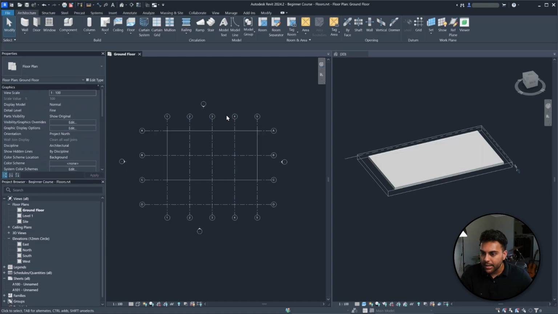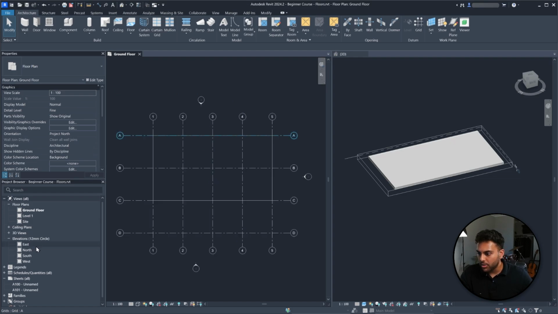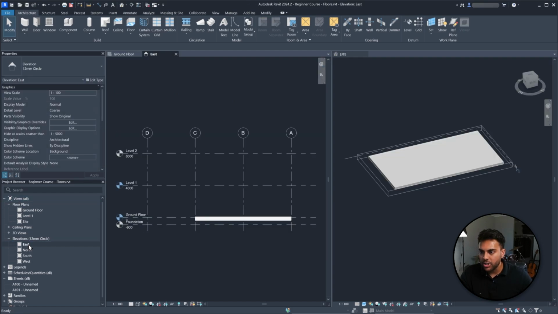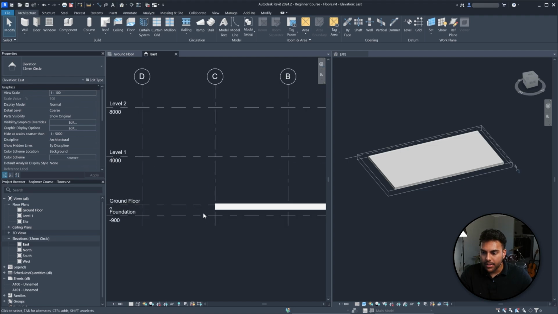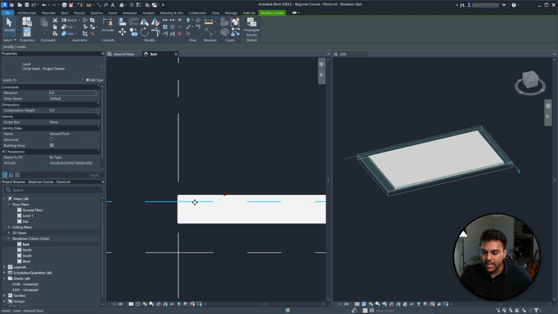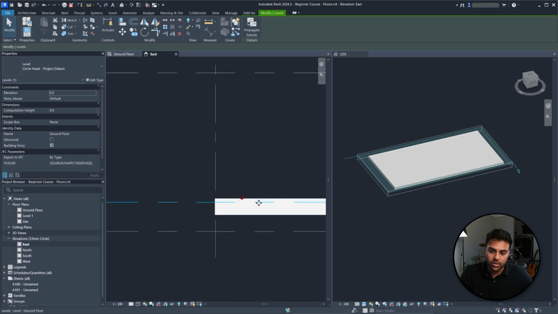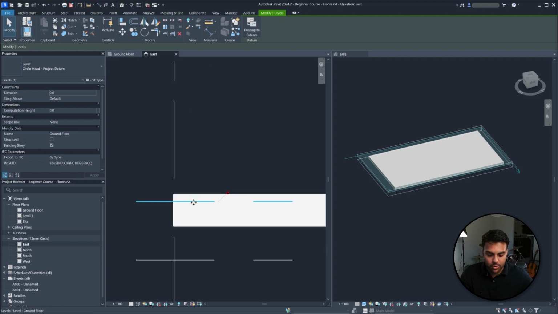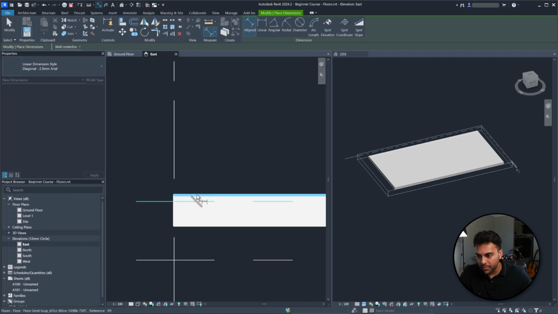You can't really see it from where we are now, but if I go to an elevation view, like east elevation, you'll see that, okay, you have ground floor, and that ground floor line is going in through the floor. And the reason is because the distance from that ground floor line to the top of that slab or the top of that floor is 100 because we raised it.